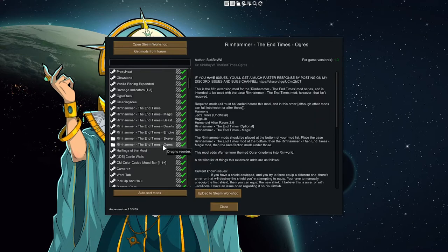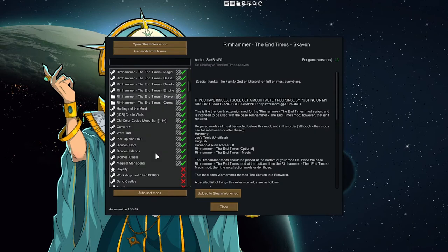The Ogres are a mod I've been working on for donators only, so nobody really knows about that unless you're on Discord and you're a donator. So this will be the first public appearance of that. So there's some other stuff here.